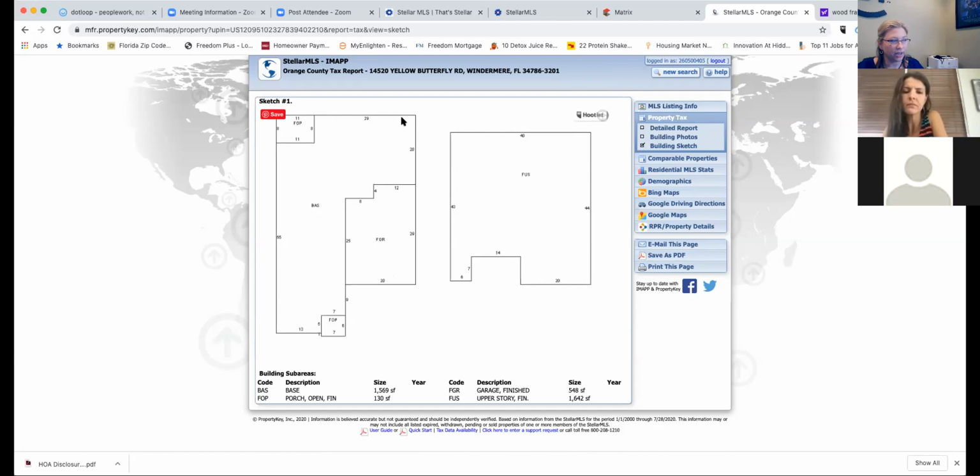Here's your rear porch. This is the interior of the first floor, and this is the second story. So it's FUS, finished upper story. This is a finished open porch. This is a finished open porch. This is a finished garage. And this is the base area. Okay. So while I can't tell you how big the kitchen is and how big the master bedroom is and how big the living room is, because it's just here in this base and in this upper story, I do know how big the garage is.